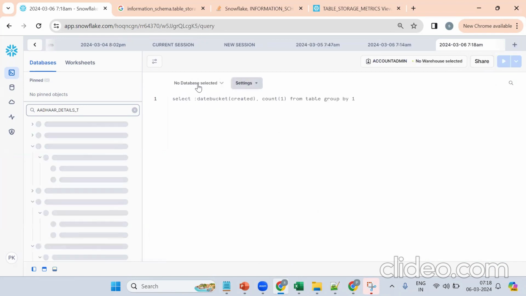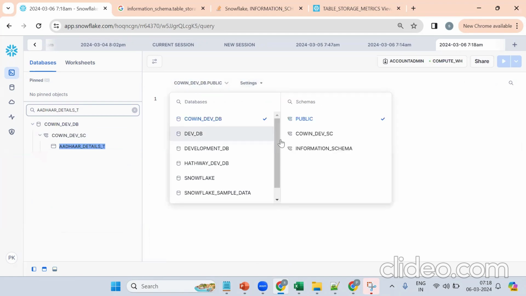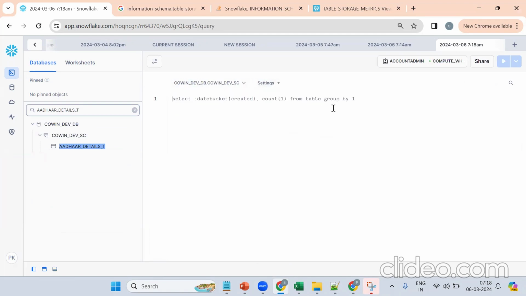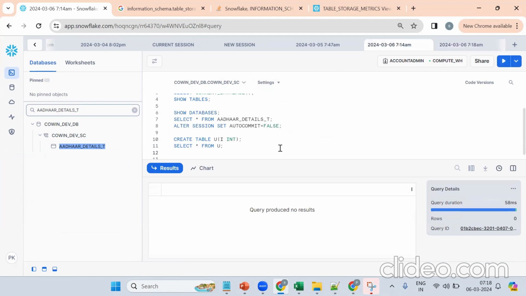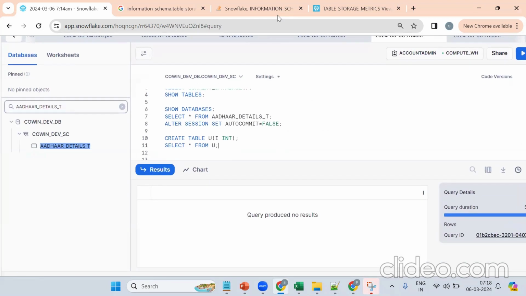Tell me, in the new session, will it be there or not? It will be available, because it's a DDL. You can see, control enter. Same thing, try to tell me: I want to add a new column. How to add a new column? Alter table, add column.